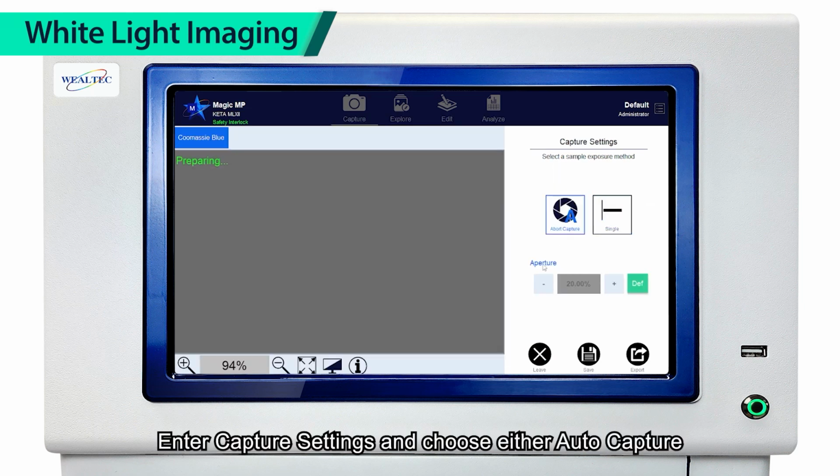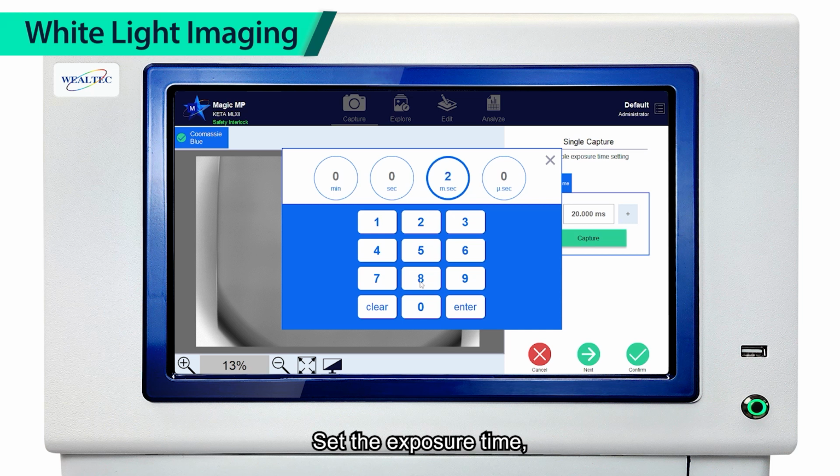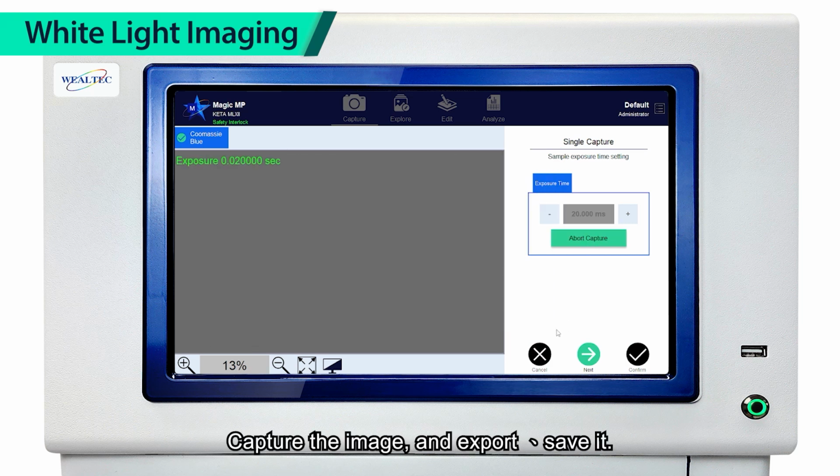Enter capture settings and choose either auto capture or single capture. Set the exposure time, capture the image, and export, save it.